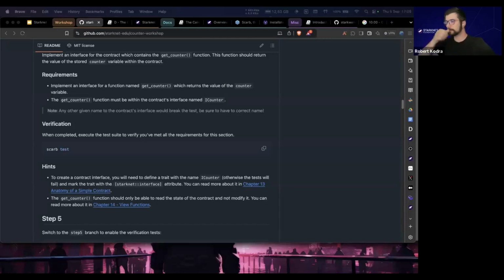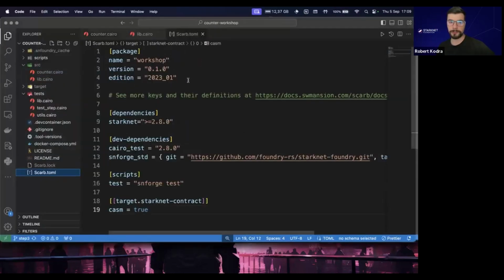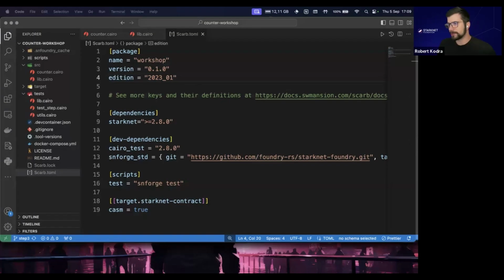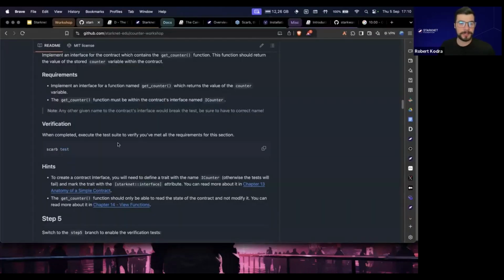Okay, there's a question from Zachary. I'm getting a "not found" error on self counter. Make sure to change your Scarb toml. Make sure to check if your edition is set to 2023-01. Okay, I think that should fix it. Okay, so now let's go to step 4.